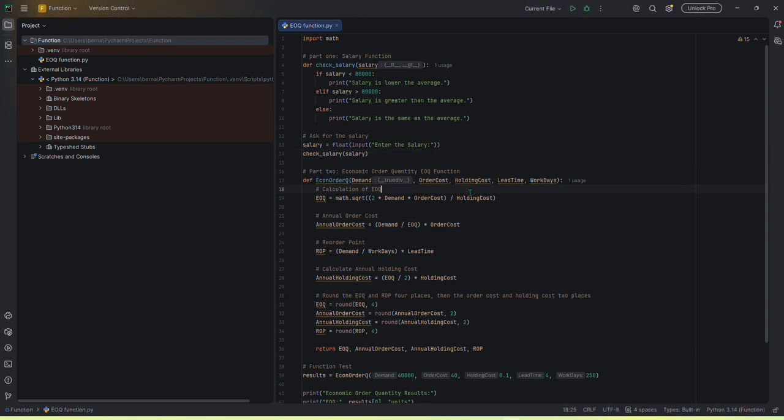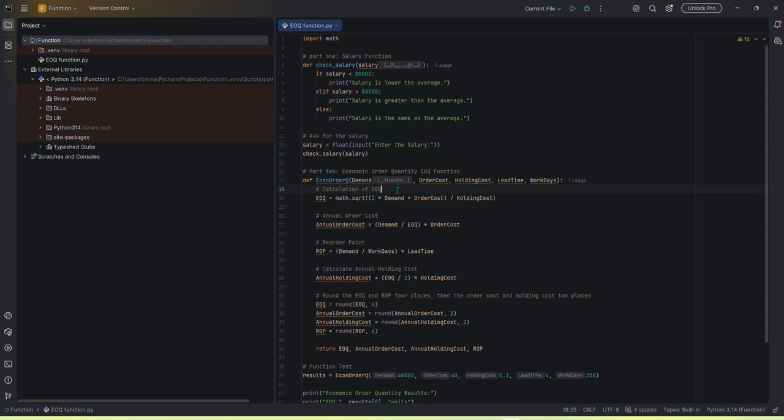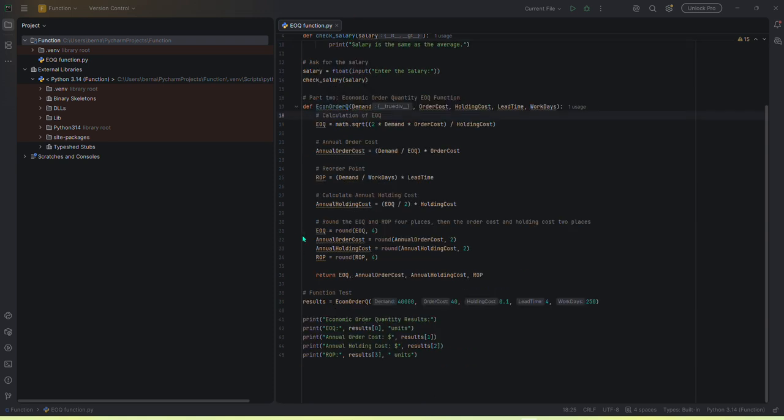In part 2, we define our econ order queue and we have it hold the values of demand, order cost, holding cost, lead time, and workdays. We then go on to calculate our EOQ, our annual order cost, our return order point, and our annual holding cost. For this assignment, we were asked to round the EOQ and the ROP 4 places. And then we were asked to round the annual order cost and the annual holding cost 2 places.